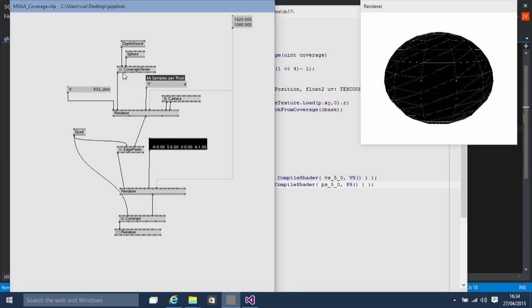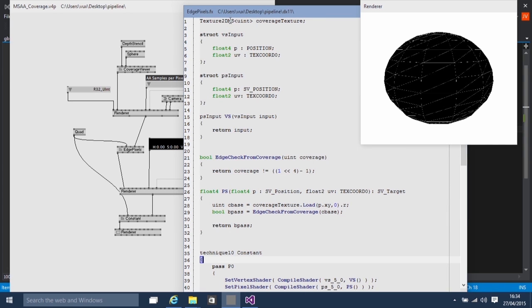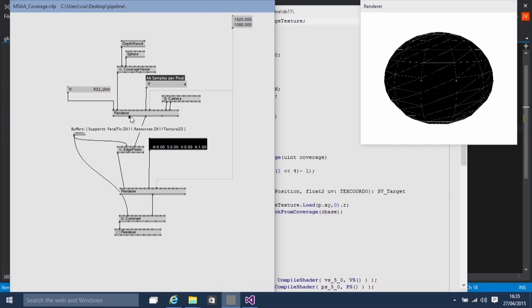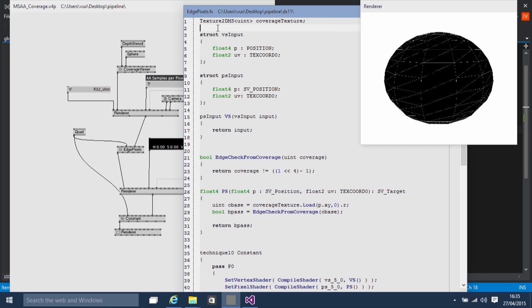Okay, so coverage viewer didn't change. What we changed here is we need to use texture to the MS, because when you use the texture 2D on the buffer out, the texture is already resolved, so the coverage doesn't exist anymore. That's why it was returning no data. So you need to use texture to the MS, which means this texture still has information about samples.